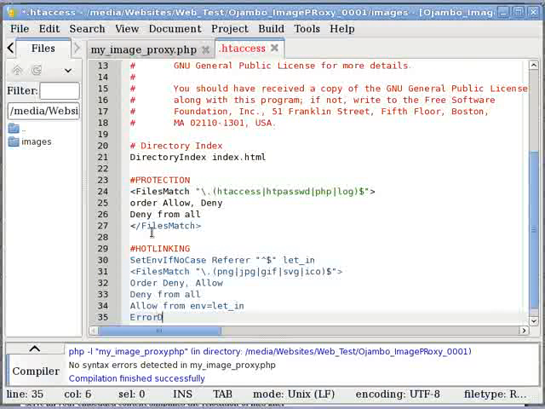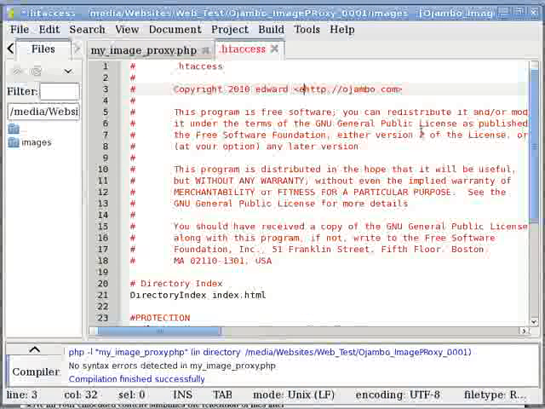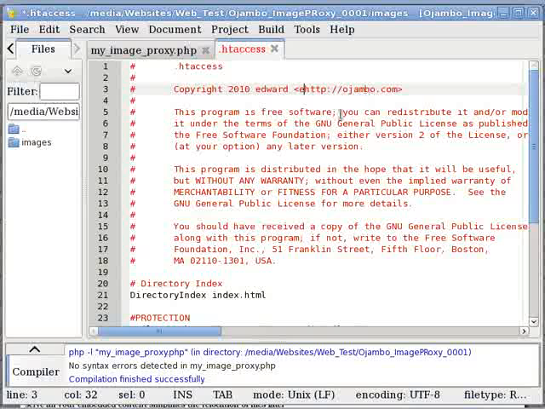And of course, if there's an error, when somebody tries to link to this, instead of seeing a 403 error, they're going to be linked to our GIF file. End FilesMatch, and that's the end of our file. Here I just caught a little error, so I'll save this.